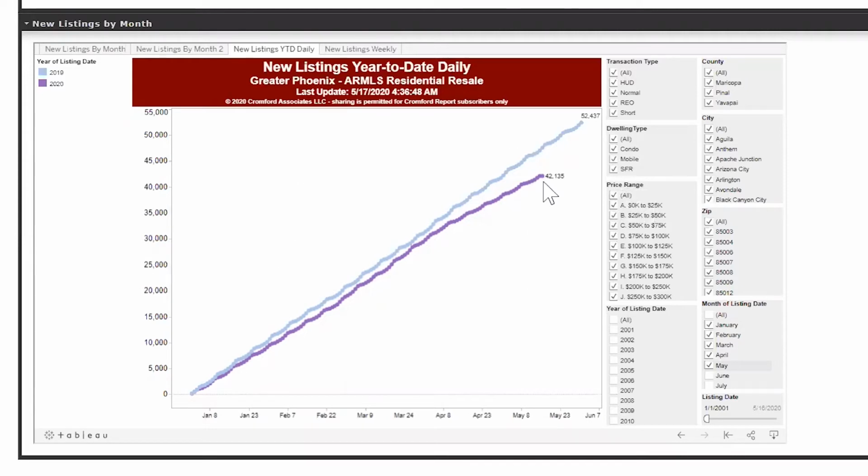So this might be a chart I want to share with my sphere to let them know, hey, we've got a shortage. If you're thinking about selling, it's a good time to be a seller. So I want to share this particular chart. I might want to modify it per city or zip code, but for right now, we're just going to share this chart.